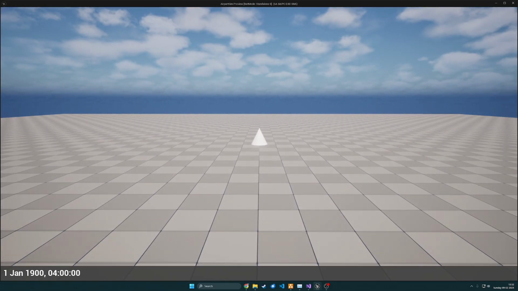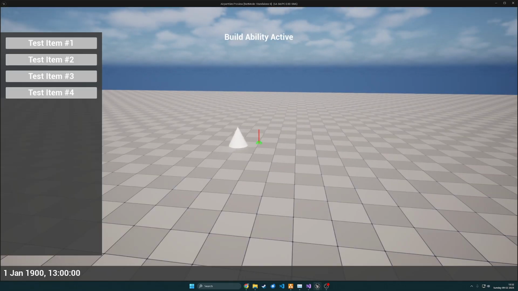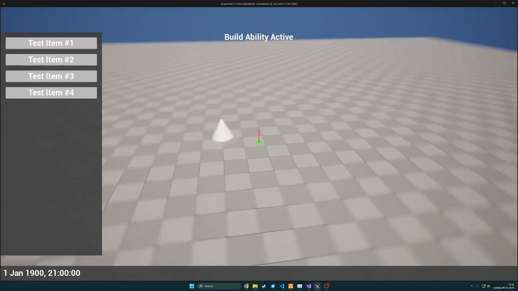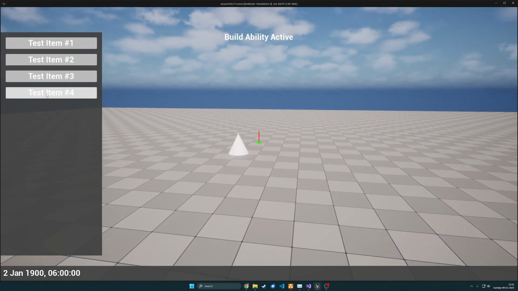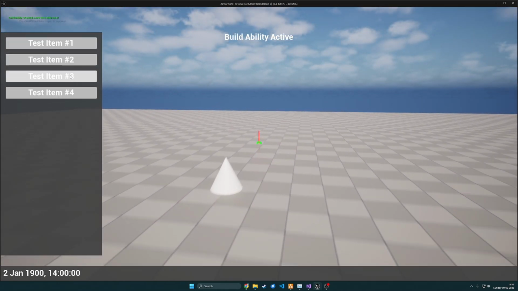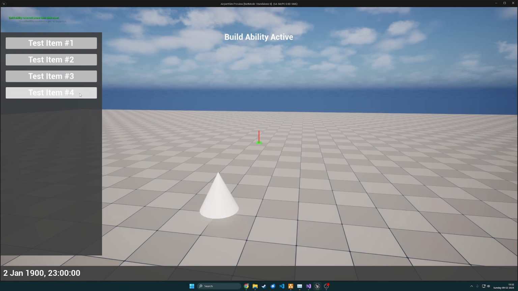data structures needed to implement dynamically generated menus. The build menu is now dynamically generated based off of the data table and is also linked with a pointer to the build gameplay ability.